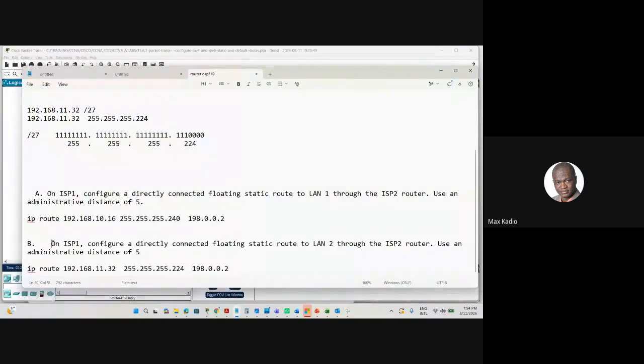So on ISP1, configure a directly connecting floating static route to LAN 2. This is LAN 2. So IP route, this is LAN 2 and subnet mask via ISP2 router. So next hop IP, this is for ISP2, next hop IP, G00. I copy everything.